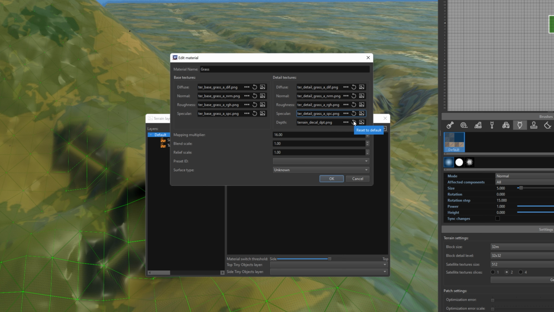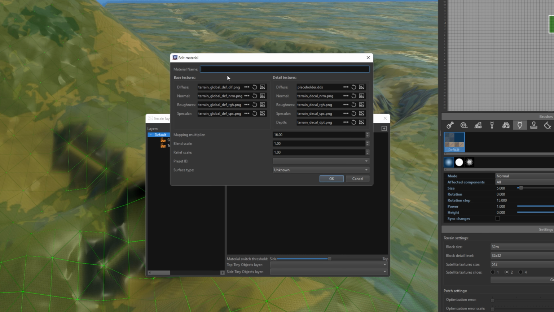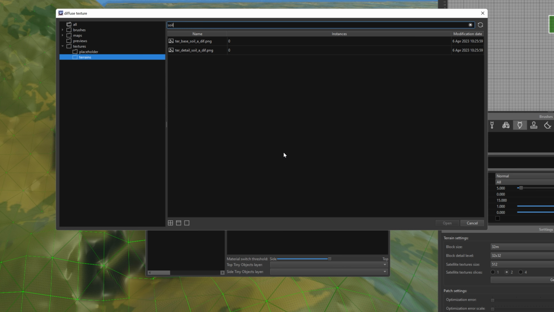And I'll revert the depth, also change the multiplier to 2, blending the same to 8, and also change surface type to the grass one and choose OK. Let's add a third one. Click the plus icon and name it rock. And now let's write soil and choose the first one.